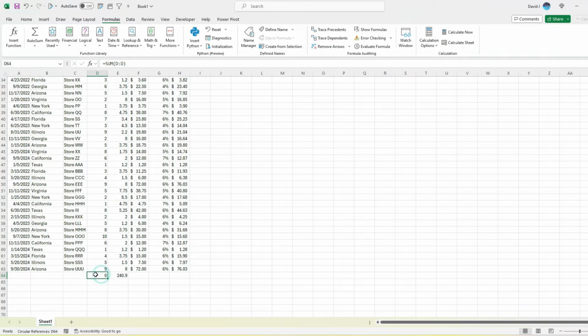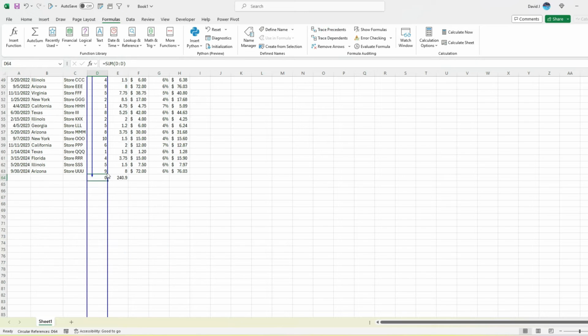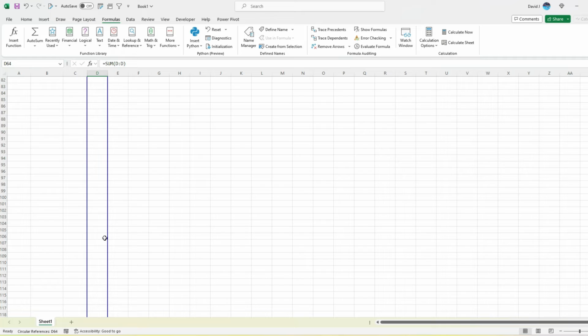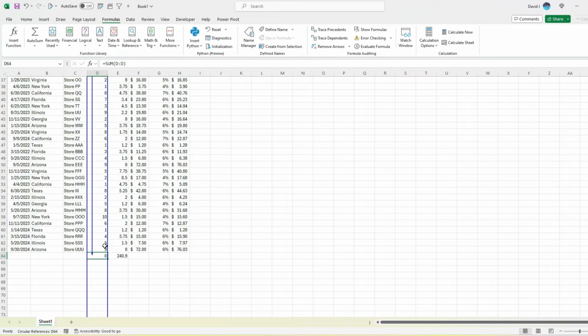Let's do the same thing for this one that has the circular reference. Trace precedence. Now you'll see that this time it's included the entire box, goes all the way to the end here. And so this can be a good way to visually see exactly what's pointing to your calculation in case you're wondering, where or what cells are making up that calculation, where that value is coming from. And you can always remove arrows if you no longer need it.